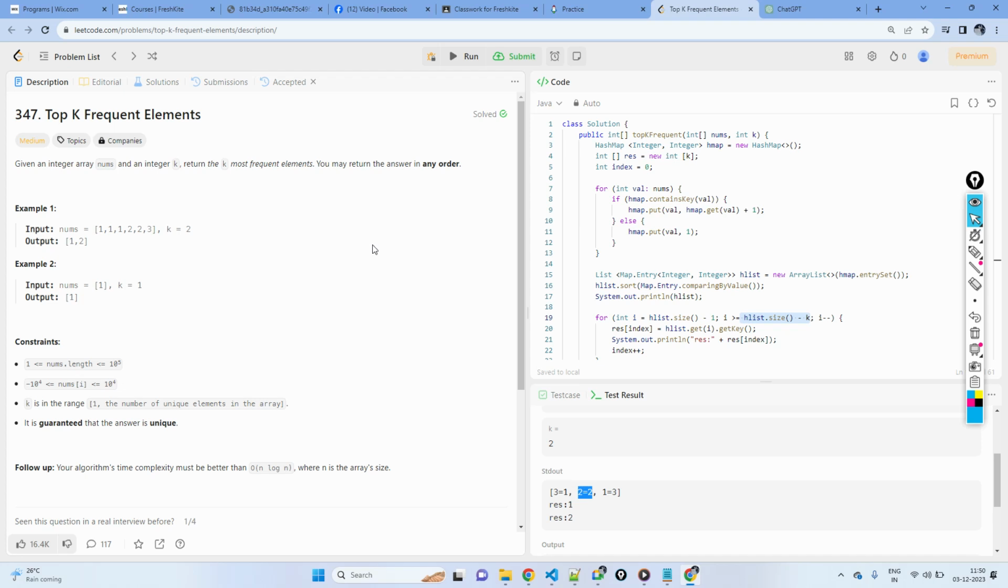So let's look into this problem, top k frequent elements. Given an array and an integer, the array and the integer are the input to this problem. You are given an array nums and an integer k, and you have to return the k most frequent elements, and you can return in any order.